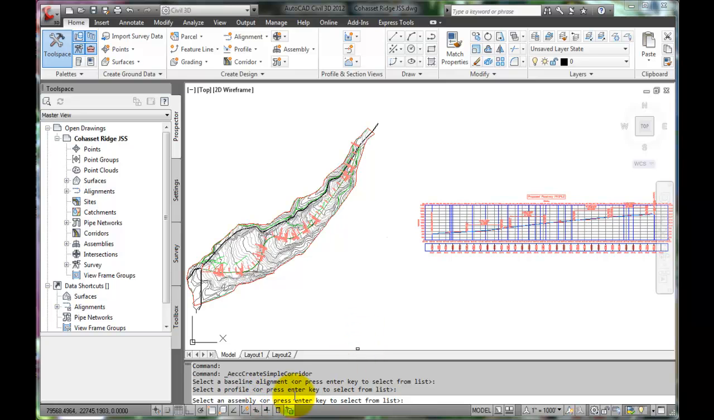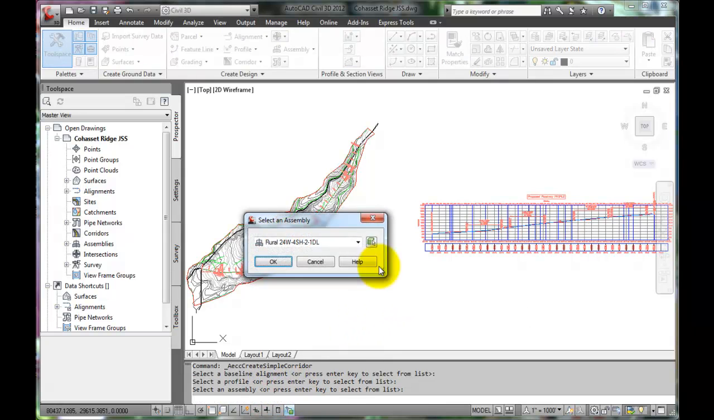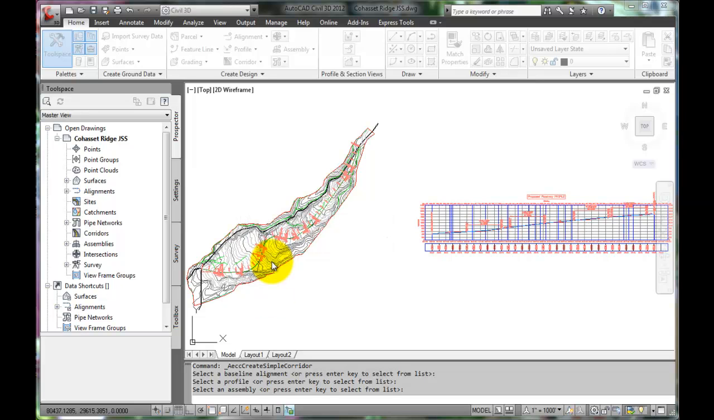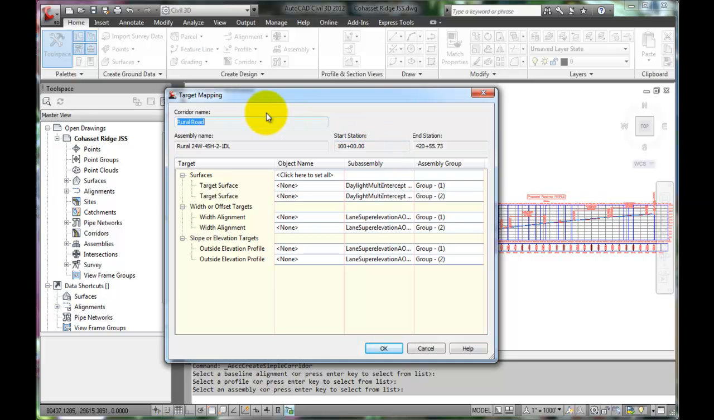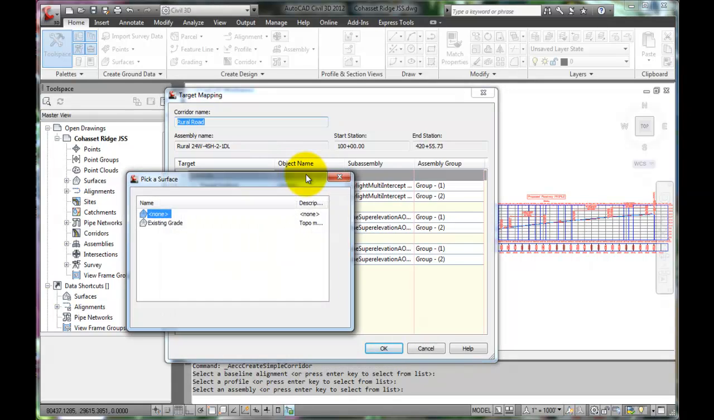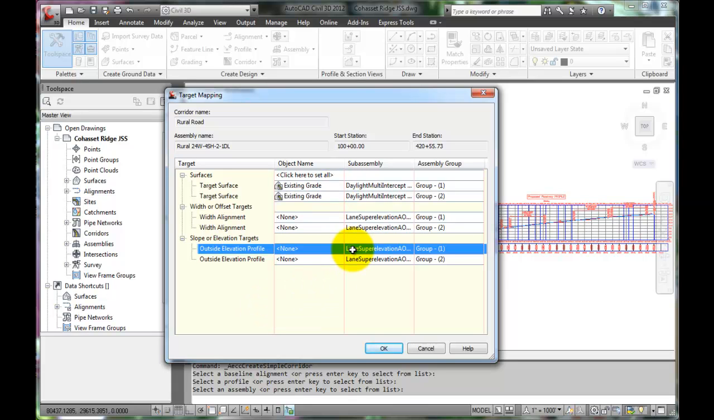The last prompt is for the assembly. Press Enter. There should be only one assembly to choose. Click OK. The Target Mapping dialog box opens. At the top of the Object Name column, there's an option: Click here to set all. Click that option, select the existing grade, click OK. This sets all of the parameters needed for this dialog box. Click OK.